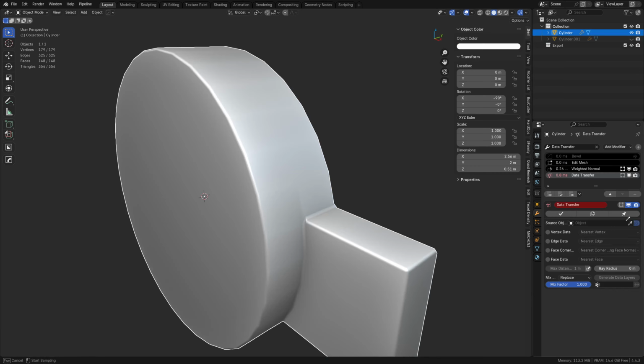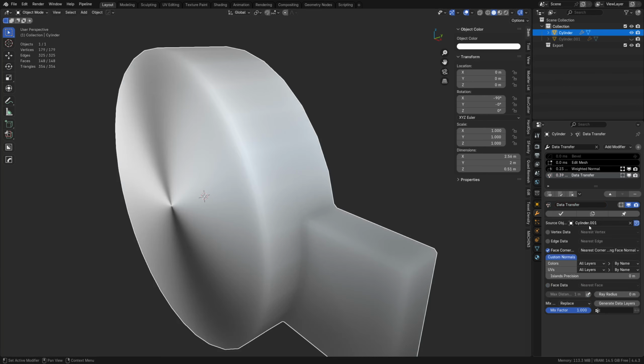So eyedropper, we can actually pick it off the outliner, or we could have selected it in the viewport. And we're going to do face corner data. Okay, we're going to do a custom normal, and it's going to do this. All right, so it's already copying the normals over, but it's doing it all over the whole mesh, and we only had a little cylinder. So we need to tell it to do it with only these faces here.